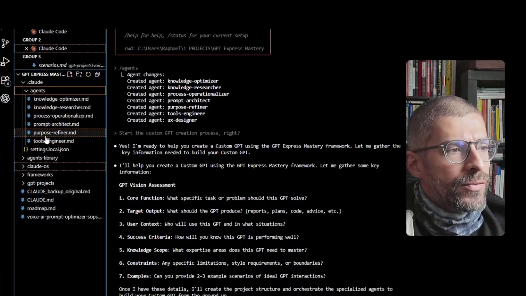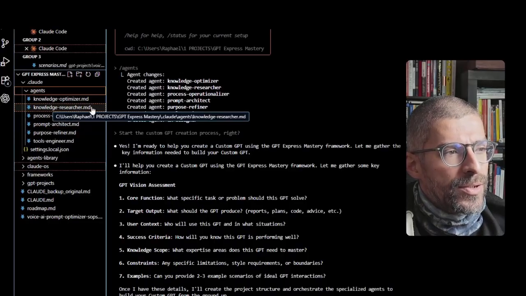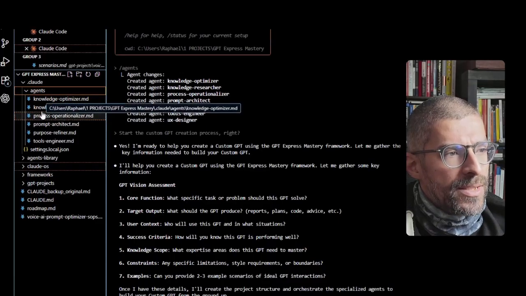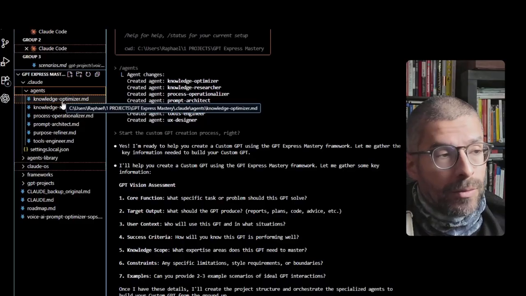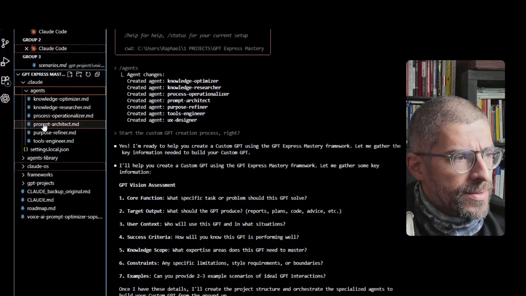Okay, which means I have one to refine the purpose statement. I have one to do some research about the knowledge that is necessary to equip the GPT with. There is one to optimize the knowledge, turning the knowledge into a knowledge base that is optimized for LLM retrieval. We have another one to create a process. We have another one to create the system prompt.